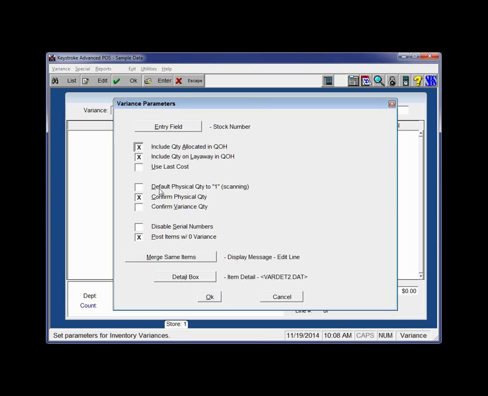You can also default the physical quantity to 1. This is great when you're going around the store. Maybe you have Keystroke loaded on a tablet with a barcode scanner, and you're scanning every single item in your store. So if you've got 5 of something sitting on the shelf, you're going to scan each one of them. And as you scan, the first time you scan, it's going to put that item with the 1 in the physical quantity. The next time it's going to change it to 2, 3, etc.